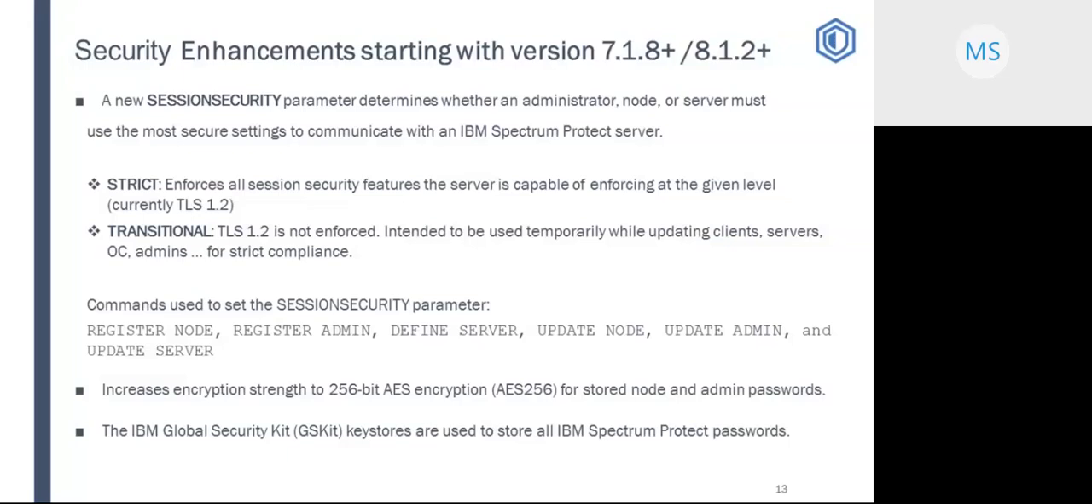In the Spectrum Protect versions, encryption strength has increased to 256-bit AES for storing the node and admin passwords. Another new feature is that beginning with 8.1.2, GSKit key stores are used to store all IBM Spectrum Protect passwords. In previous client versions, the IBM Spectrum Protect password was stored in the Windows registry for Windows clients, and for Unix it is stored in the tsm.pwd file. For more information about securing the password, you can refer to the below documents.